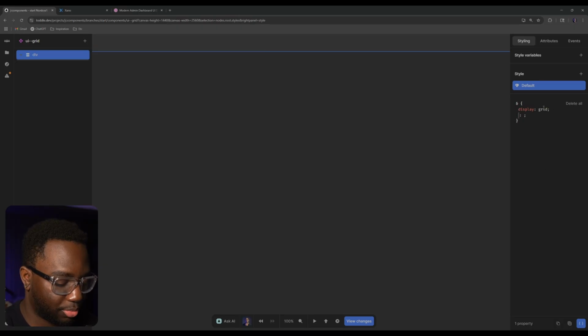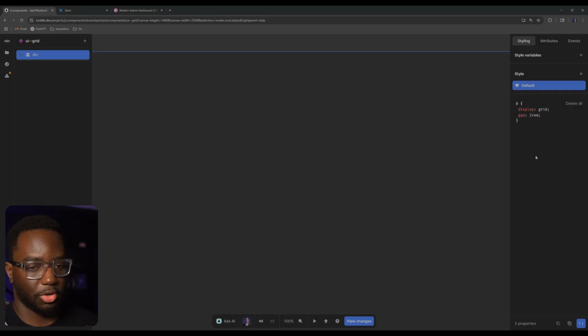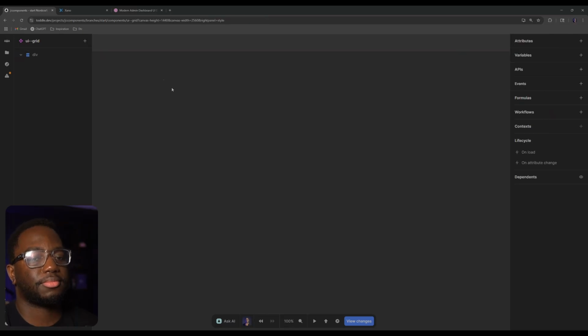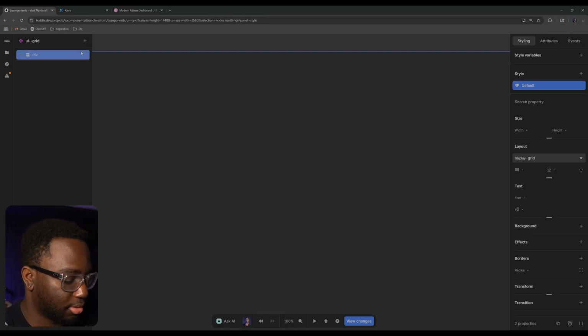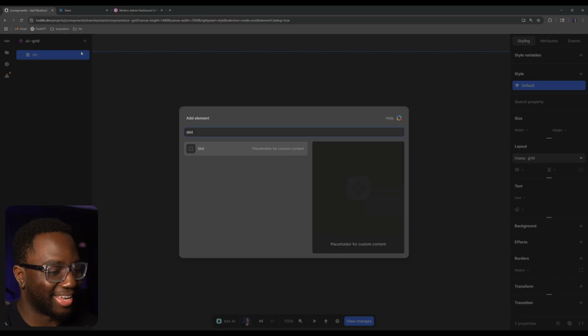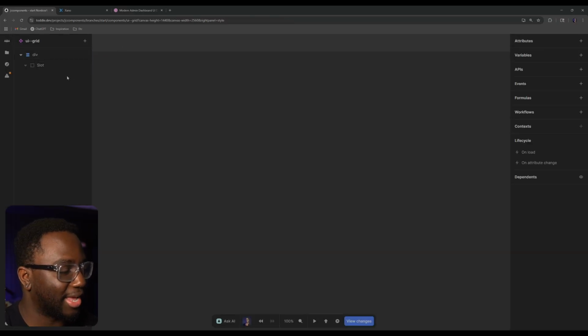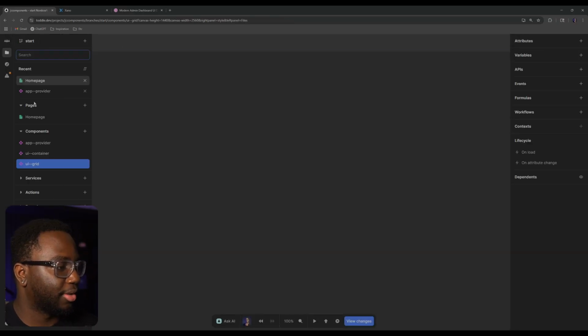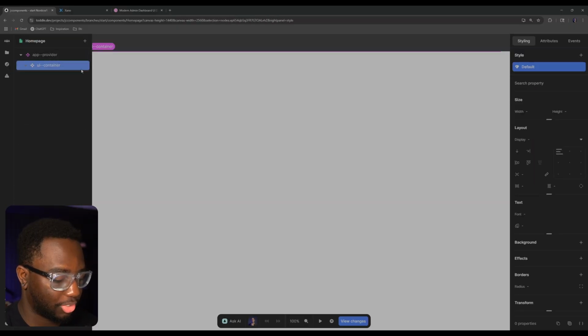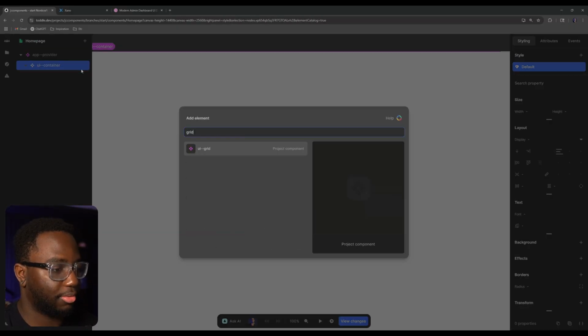Actually, we're going to add one more and that'll be gap. And I set this to 2 rem. So if you remember, every rem is 16 pixels. So that means this is going to be a gap of 32 pixels between each thing in the grid. Okay. Then lastly, again, we're going to add a slot so that we can pass in anything to this grid. Okay, so now let's go back to our home page and we can put in this grid.